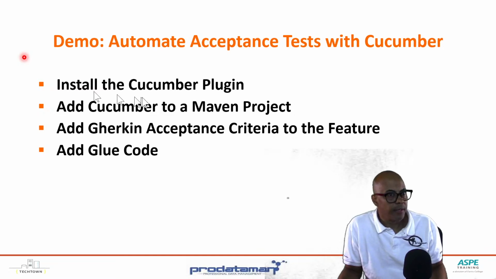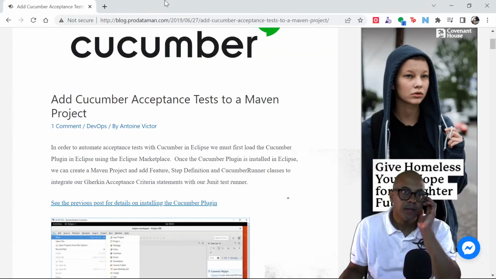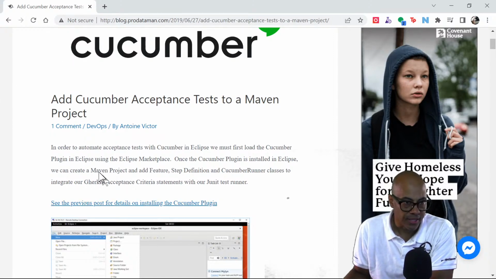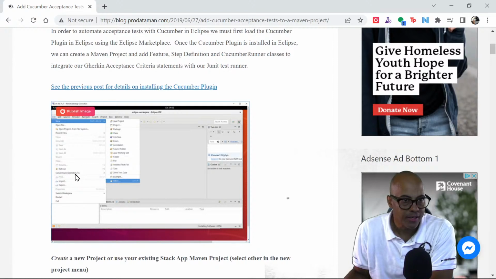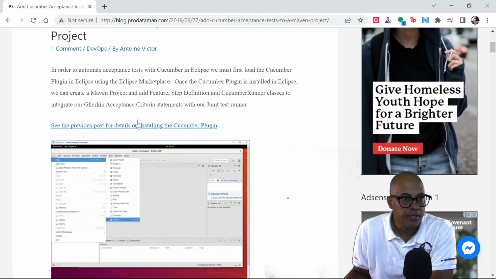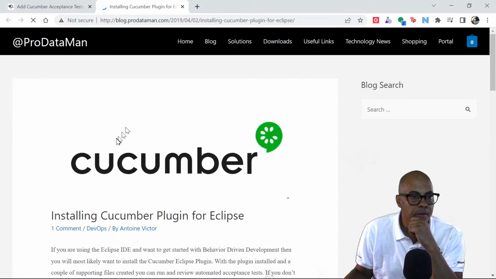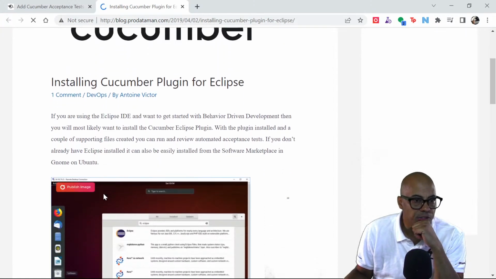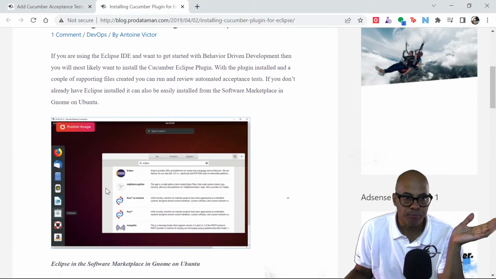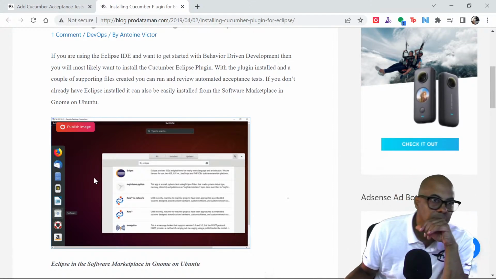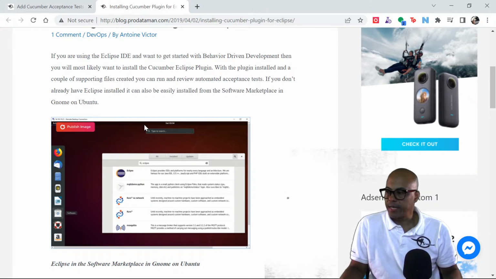And if you look at the instructions on the post here, we basically have step-by-step instructions, although this assumes that you already have Cucumber installed. So if we click this link here, we can go to the previous post that shows us how to install Cucumber. Pretty straightforward process. We're just going to go into the Eclipse Marketplace. So let's go ahead and do that.